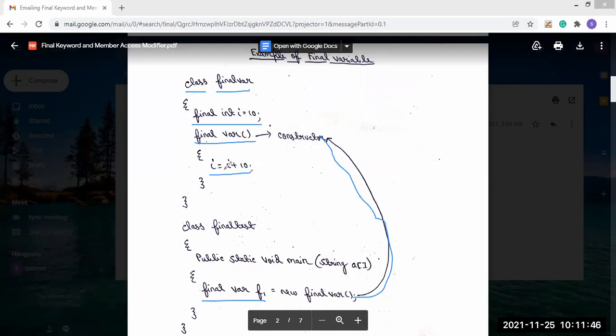Inside this class, it finds that I equal to I plus 10. That means the I value is incrementing, but an error occurs. Why will the error occur? Because we have said that if the final keyword is given before a variable, that variable's value cannot be changed. But here, this constructor is incrementing the value, I equal to I plus 10. But if the final keyword is given before the variable, the value cannot be changed throughout the scope of the program. So here it will show the error.